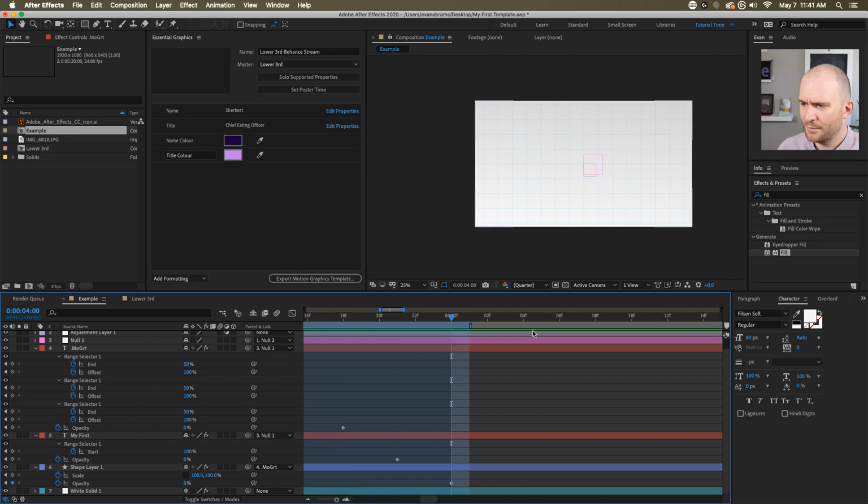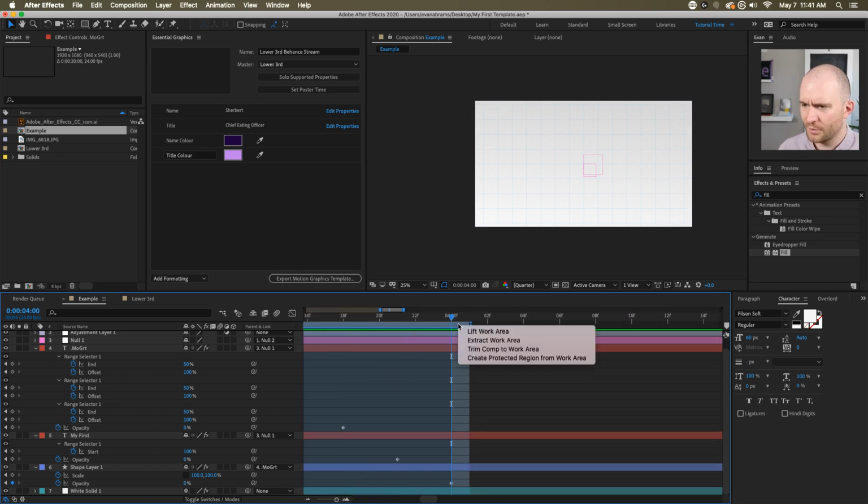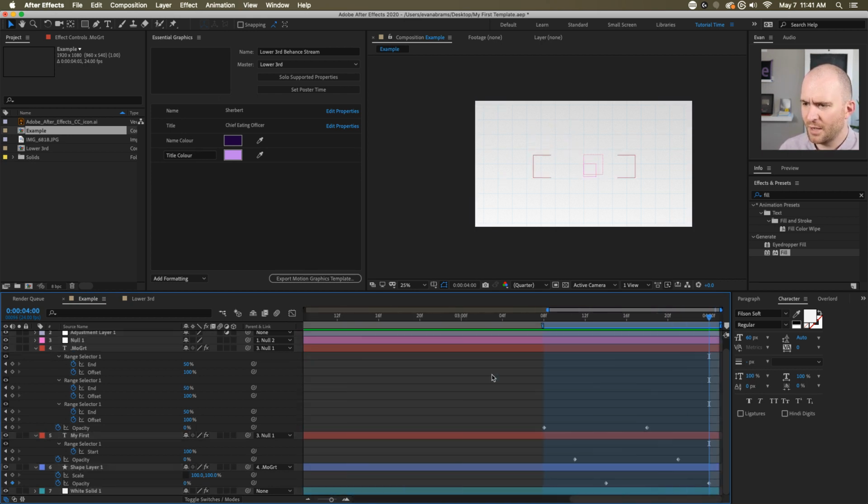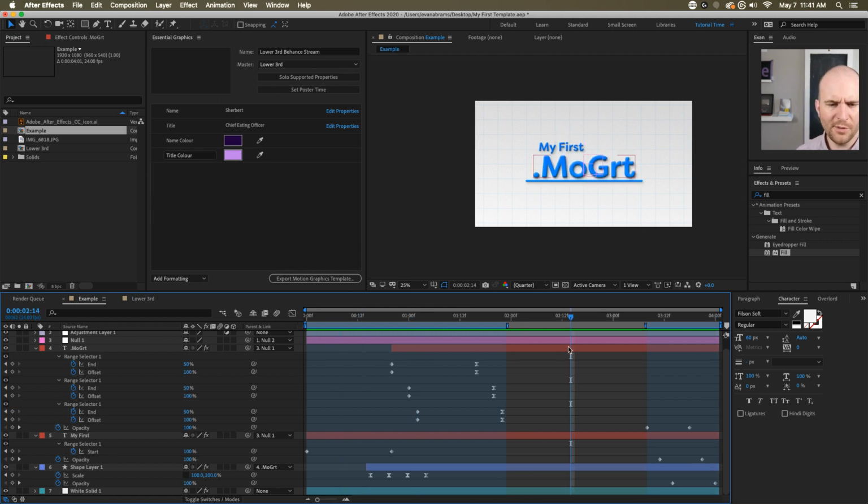You know, I'm going to set my marker here, or sorry, I'm going to set my playhead here. I'm going to trim the comp down so that it's only this long, right? What does it mean that we've protected these regions, right?